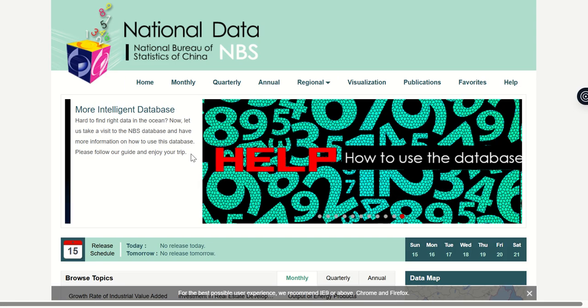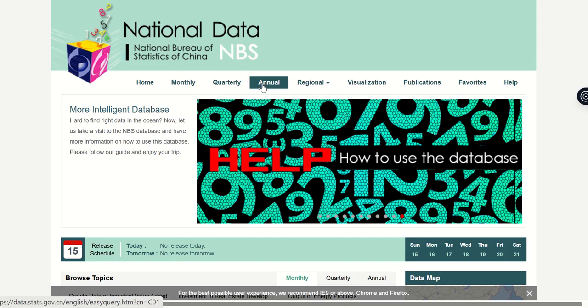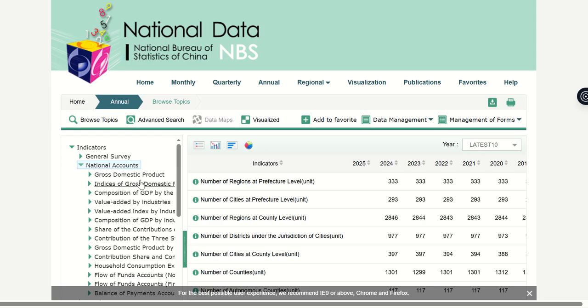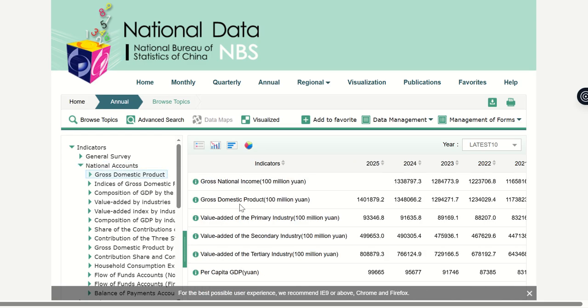So we have this window. On the left side, click on annual under the browser. This will show you annual statistics tables. Many of these tables come directly from the China Statistical Yearbook. If you already know what you need, for example, there is the national accounts about GDP, we have this window of GDP. We select this table of gross domestic product.